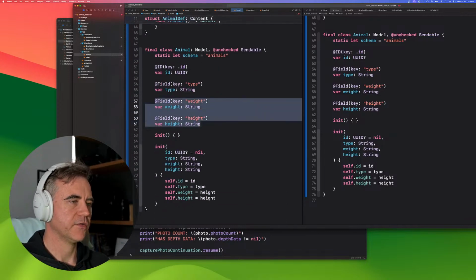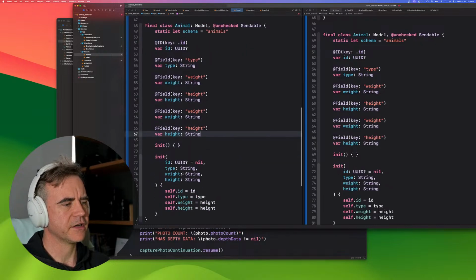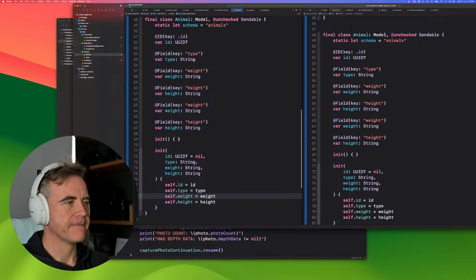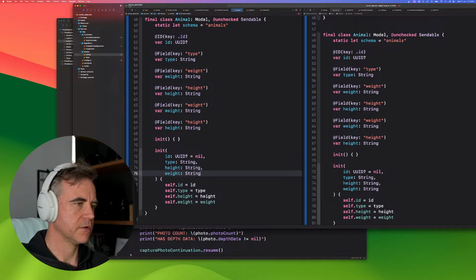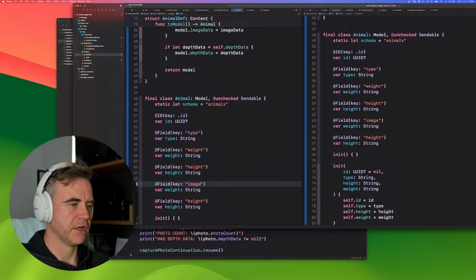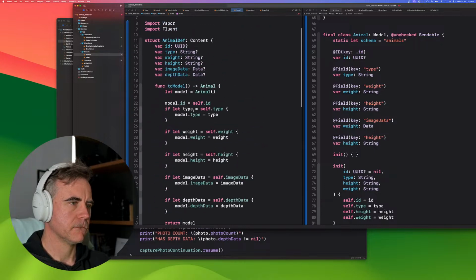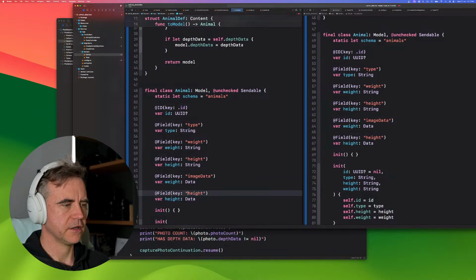And then we've got this field here. It's interesting because we have these initializers. We'll see, copy and paste there. That's a bit silly. And these are like height, weight. These are around the wrong way. All right, so what do we got here? We've got weight, height, and then string. And then we would have image data, height, depth data.